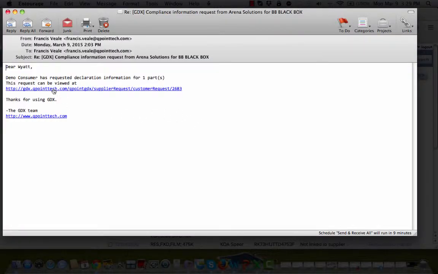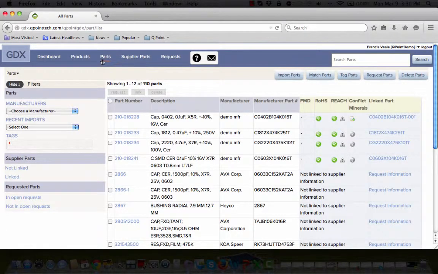status of your requests. Anytime you issue a request, your supplier receives an email with a link to your request. As such, it is important to invite the appropriate individual at the supplier that will be providing this information.